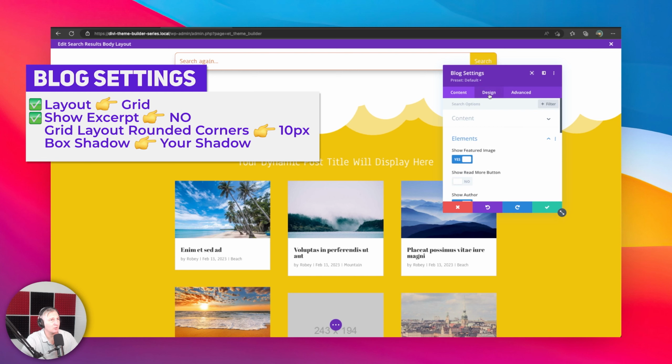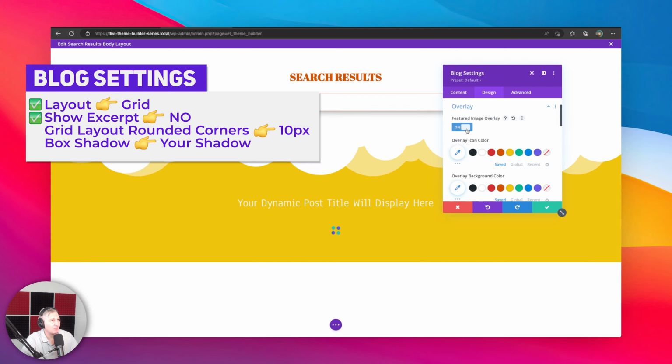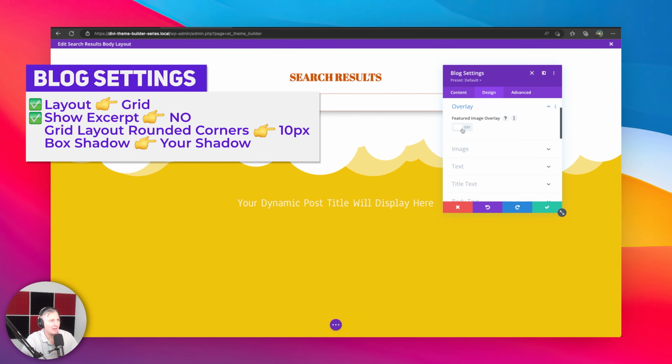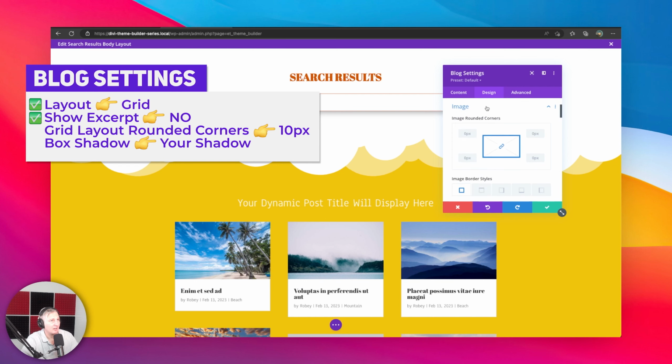So we can also go to design. And now you can see that there's no overlay right now. You can put a featured image overlay on there, and that'll happen. I'm not a big fan. I'm going to switch that one off. On the image, you can give the image rounded corners, all that fun stuff. There's a lot of stuff you can do there.